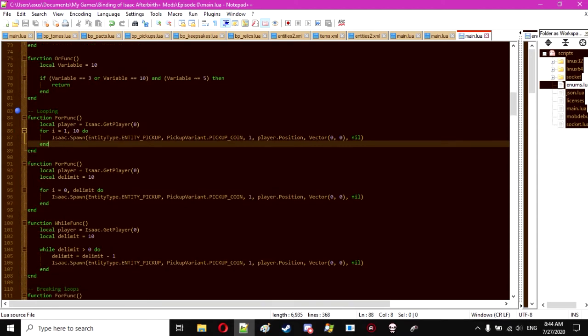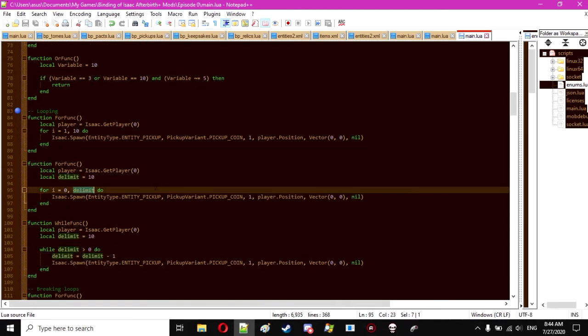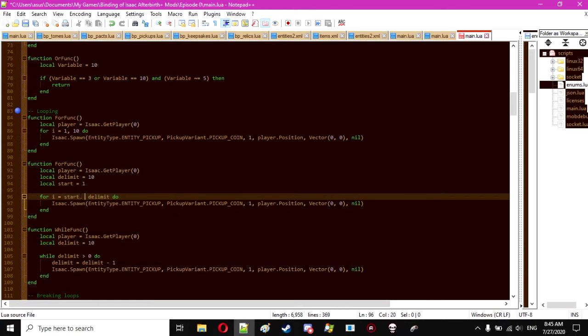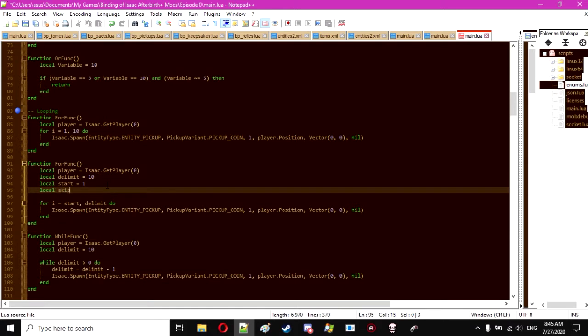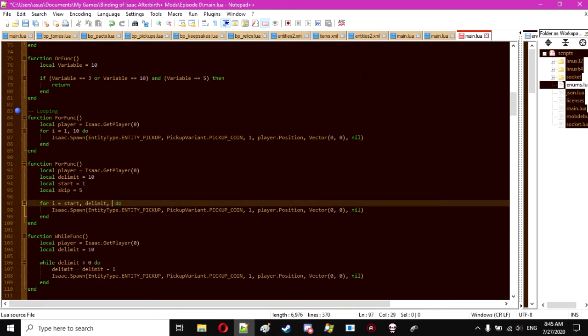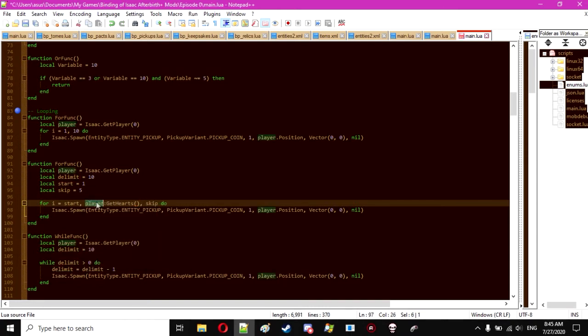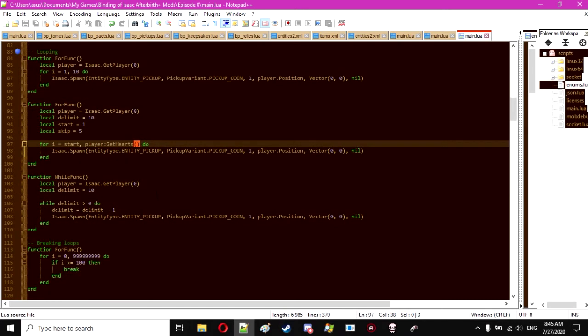Also, the number can be a variable. You can also use this as a variable. Yeah, it takes variables. This is basically how you can do it. If you're working with a function and you need, like, oh, I want to do something with the amount of health the player has, you can do it like this. It will iterate once per heart the player has. So, yeah, that's good to know, I think.